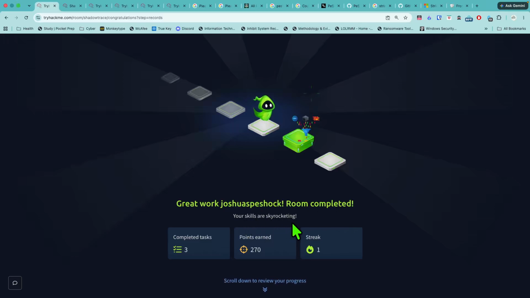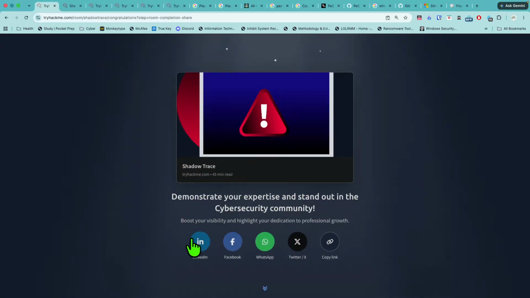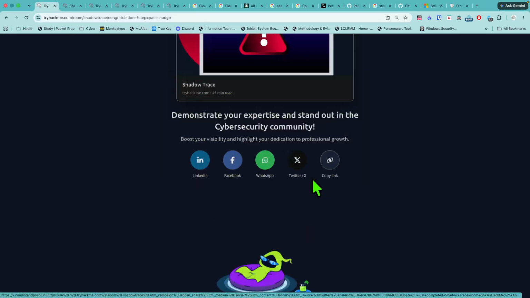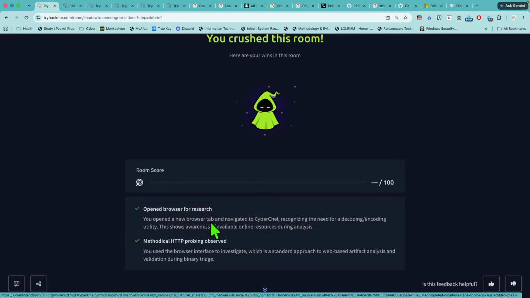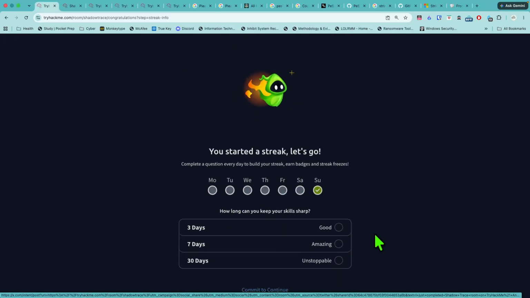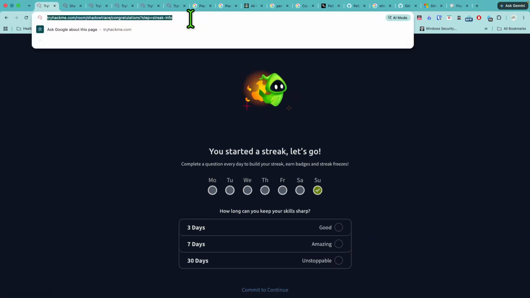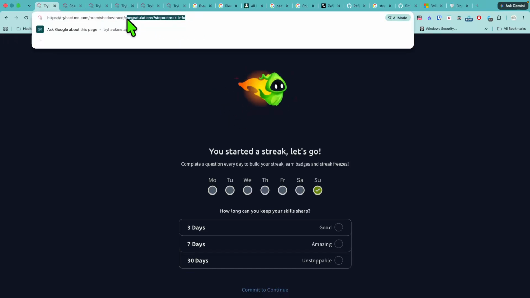Room completed. Your skills are skyrocketing. What positive enthusiasm. Our completed tasks, points earned, and streak. And also, here is how you would share it on your social medias as well. And yes, I want to keep going. Open browser for research. Methodical HTTP probing. And echo as well. Insert a streak. Let's go. Yes. Consistency is key in having fun. We had fun in this room.